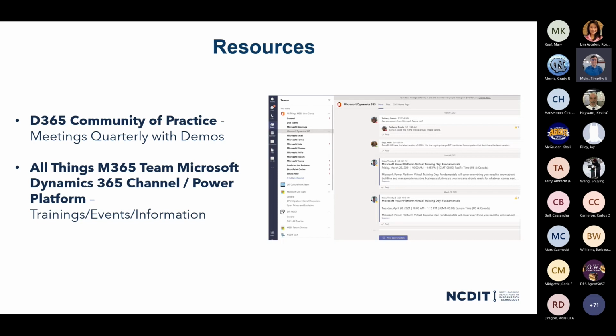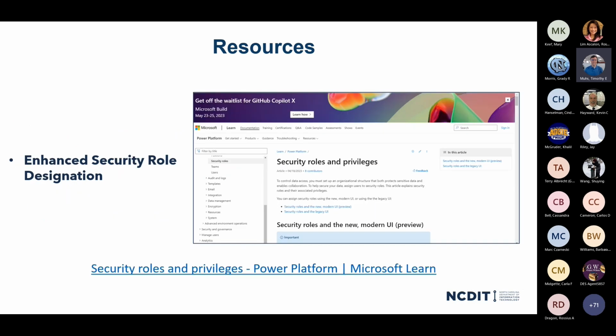We provide a lot of resources as you're part of this. Well, let me back up. The community of practice I mentioned, we have meetings quarterly with demos, and we always want to have agencies. We're looking for agencies to demo the great work that they're doing. We've had a number of different demos from agencies, and it's been really great. I'm about to ping DEQ this summer for another one. Anyway, I mentioned this is part of the All Things M365 conference, and we have 2 channels, a Dynamics and Power Platform channel, where we list training, events, and information. It's really great. We list all that, and it gives you access to some of the training.